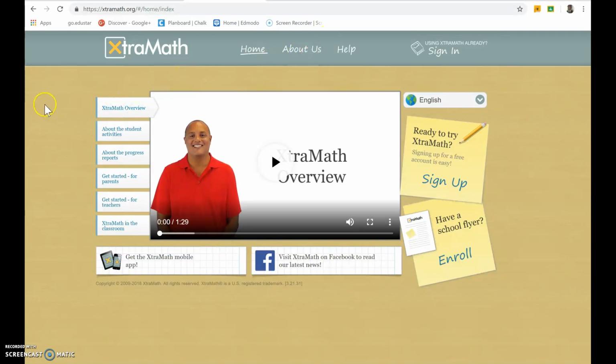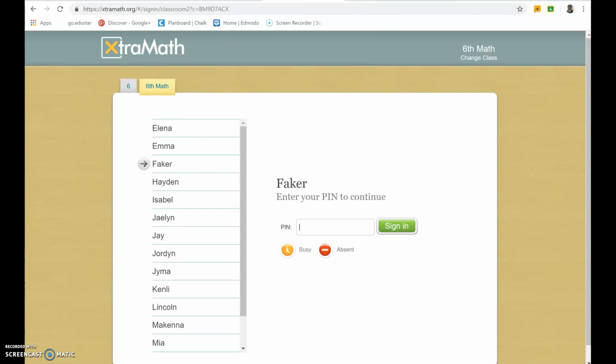So basically how it works is once you enter your class, you just have to enter their first name. So there's no big, huge online identity issue. So basically what you're going to do is, Faker, that's me, I guess. They give them a PIN number to put in, so there's no password. You just type in the PIN number that was given to them.